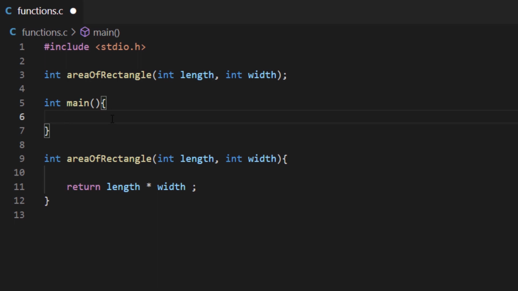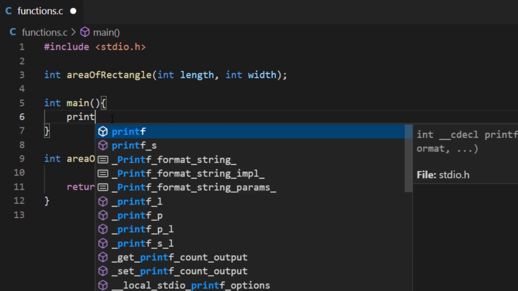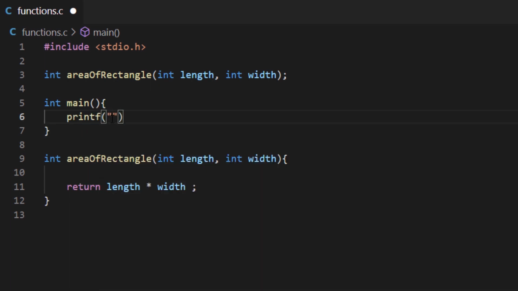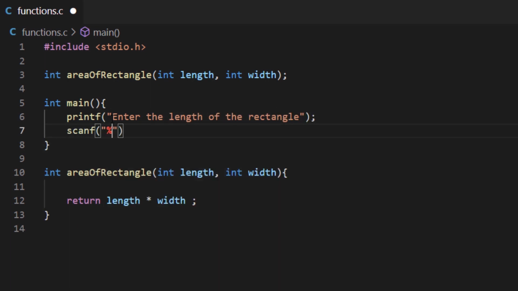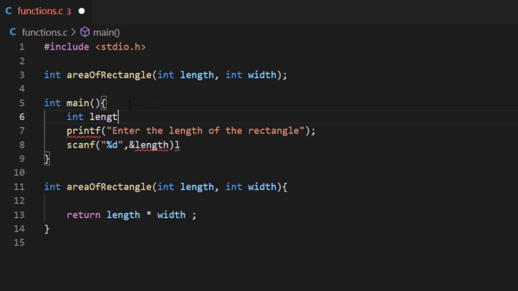So our program pointer comes into the main function. What we want to do is prompt the user that he needs to enter some values. Enter the length of the rectangle. And then I can scan these values and place them inside some variable. I also need to create those variables as well. So I'm going to create length and width.